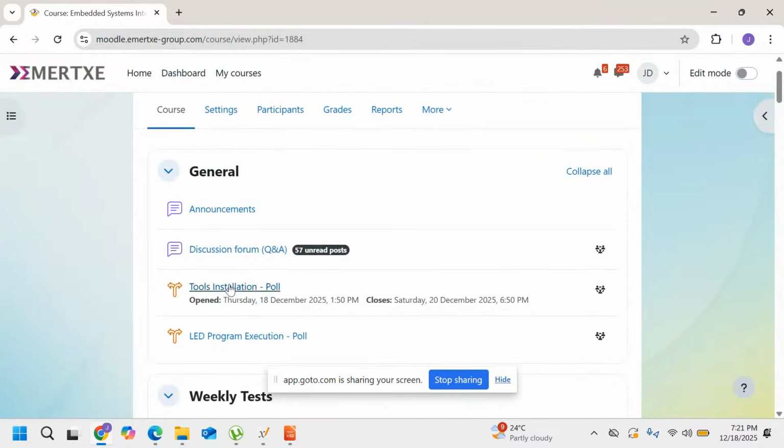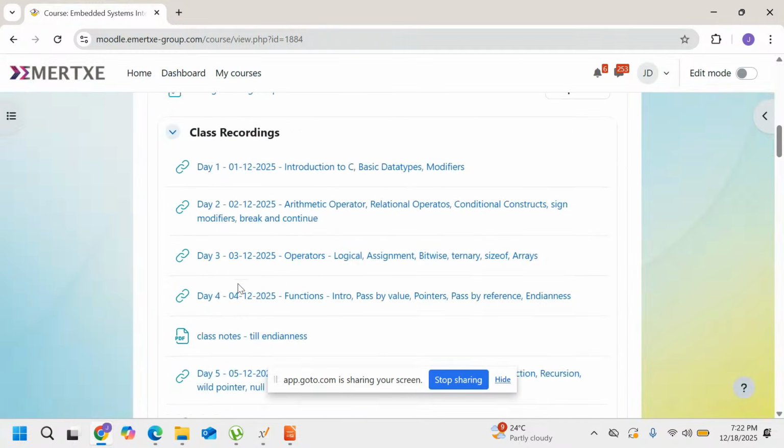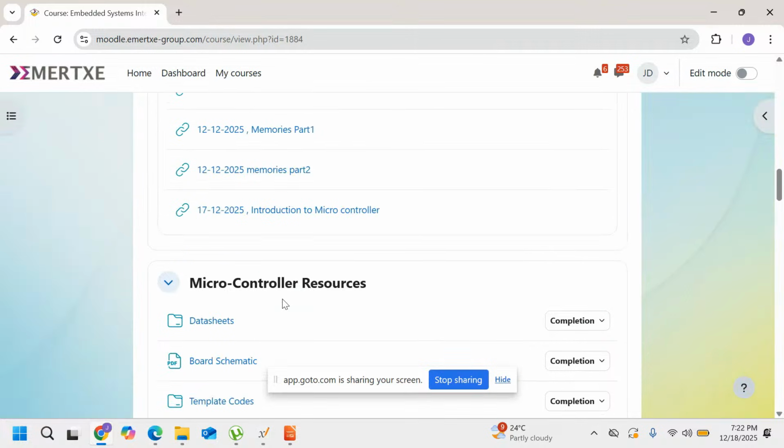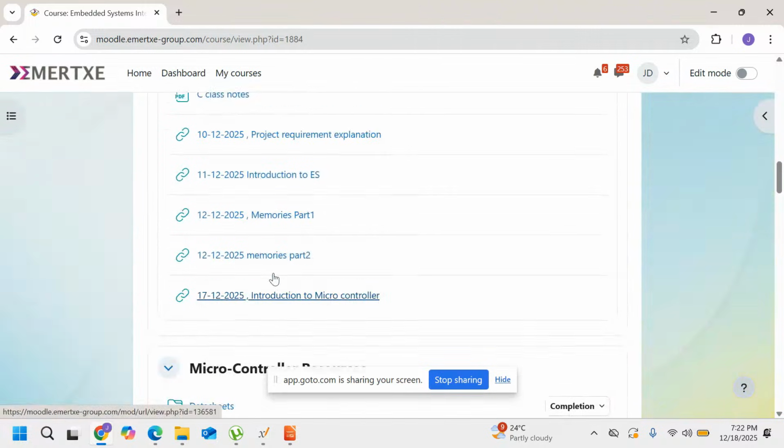And also I have started one poll to check about your installation. Please answer this poll whether your installation completed or not, before tomorrow's class. In the LMS, I have started a poll. Please complete your installation and answer the poll. And you can download your material from here. All the study materials are here for microcontroller. And someone is asking about classes. The classes links are uploaded here.